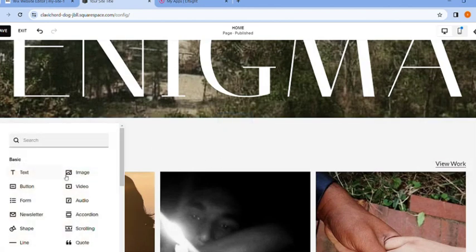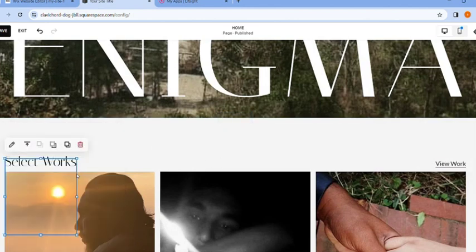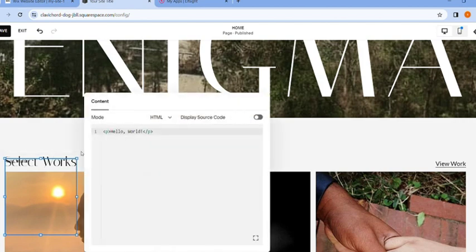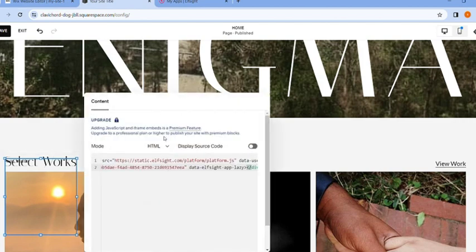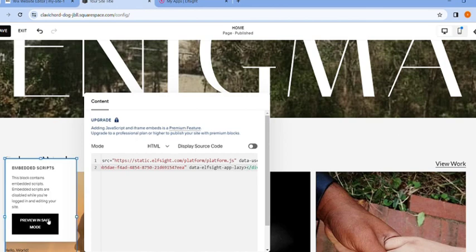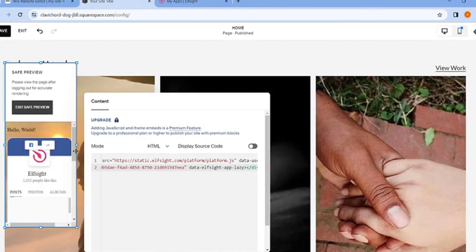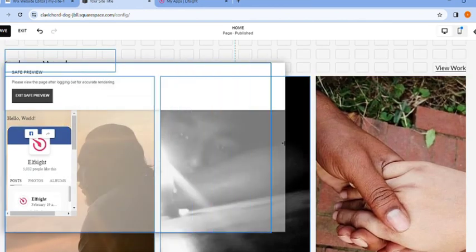Now from here just select any section you want to add your Facebook feed to. For example, right here, let's click on add block. Scroll down and just select code. Okay, now from here double click and simply paste in your code.